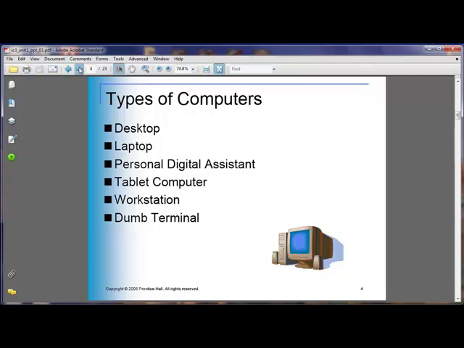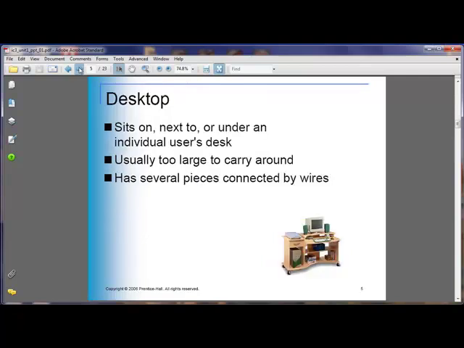So types of computers, again, sort of redundant, but the desktop, the laptop, the PDA, the tablet computer, the workstation, and then of course with the mainframe we get the dumb terminal. Why is it called a dumb terminal? There's no processor there at the workstation you're working on. You're connecting to the processor back on the mainframe computer. Desktop sits on your desk. It's pretty standard. There's a picture of one right there.